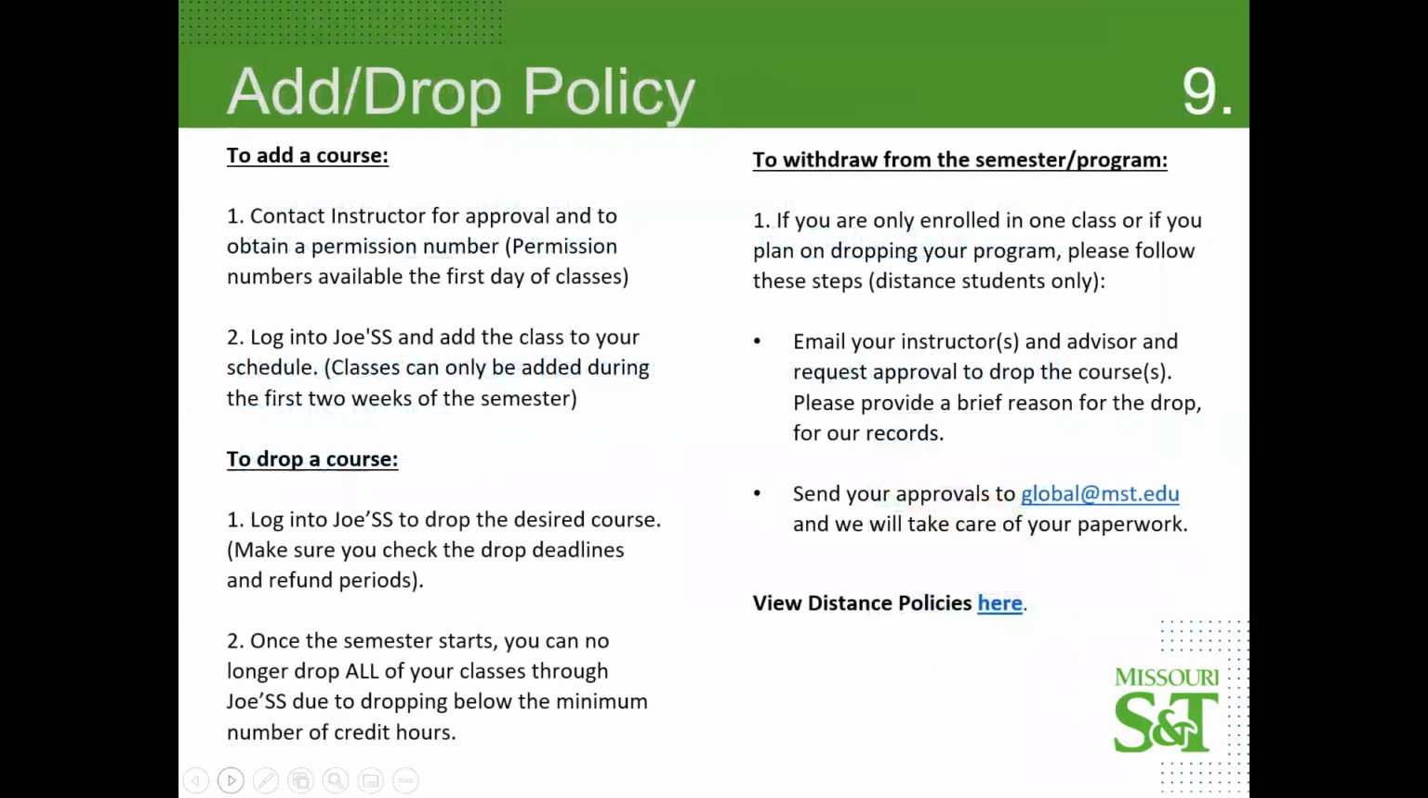As I mentioned earlier, we have our add/drop policy. I've linked it for you down here. These apply if the semester's already started. Before the semester has started, you can add and drop in JOEs. Once the semester has started, you're going to need to contact the instructor of the class and ask for a permission number. Make it clear that you are a distance student and you need the permission number for the distance class. Then log into JOEs and add the class to your schedule. This can only be done during the first 2 weeks of the semester.